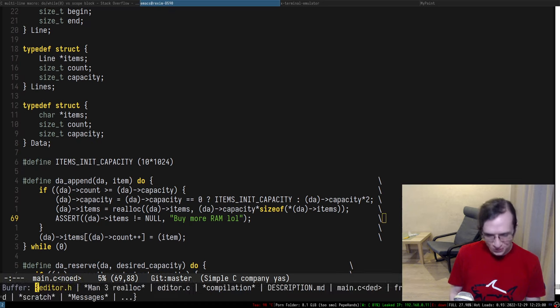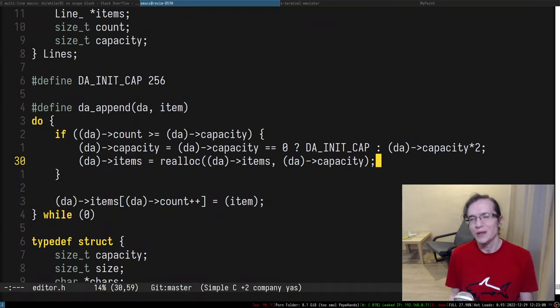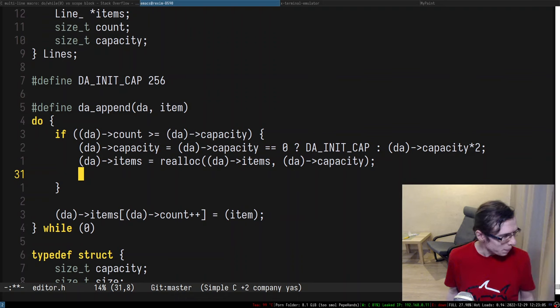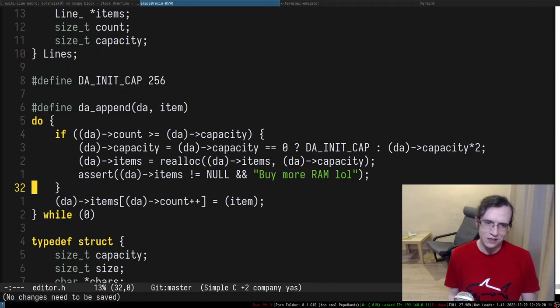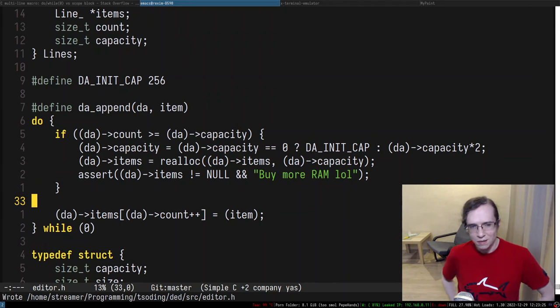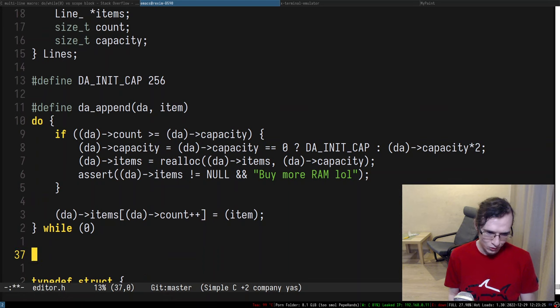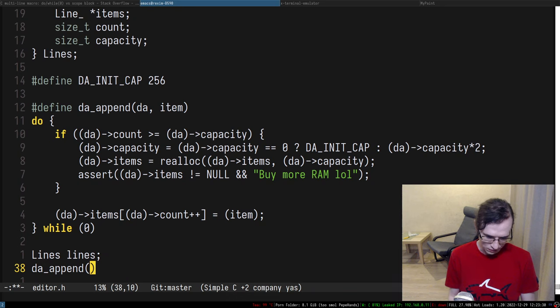Yes, I forgot that, of course, realloc may fail. And it may fail only when you run out of memory, essentially. So it probably makes sense to do something like items not equal to null, and let's also say buy more. Okay, and that's basically it. This allows you to append to these dynamic arrays quite easily. So you can say, here are my lines, and I can do da_append and just append the new lines in here quite easily.